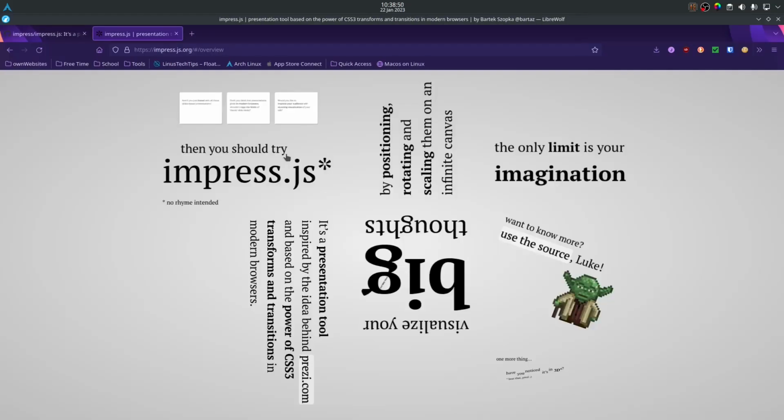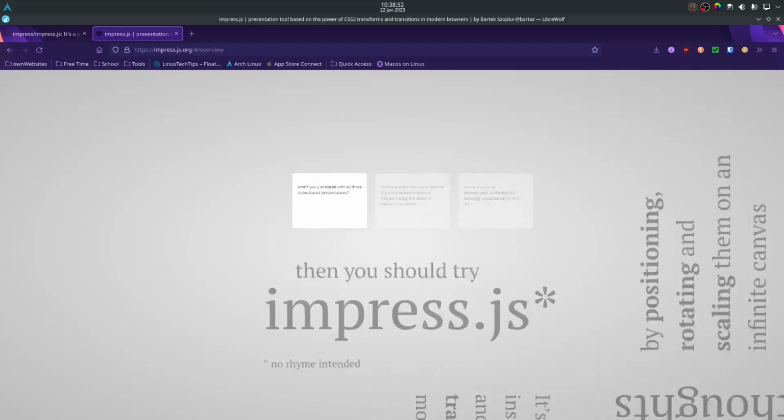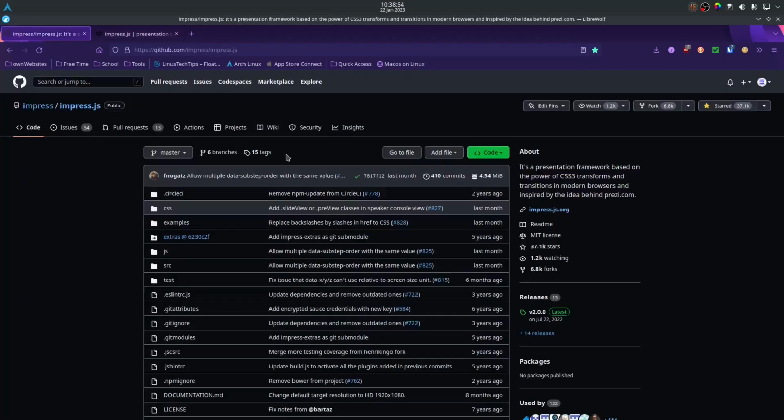But how do you create such a presentation, you might ask? Well, you need to use HTML and CSS and, if you want to, JavaScript. This means you will need some quite decent HTML and CSS skills. With that out of the way, let's get started learning impress.js.